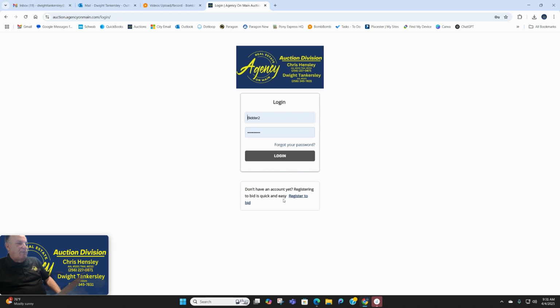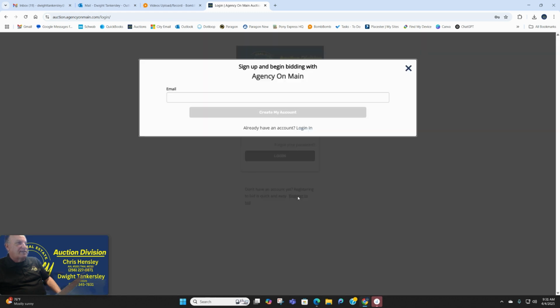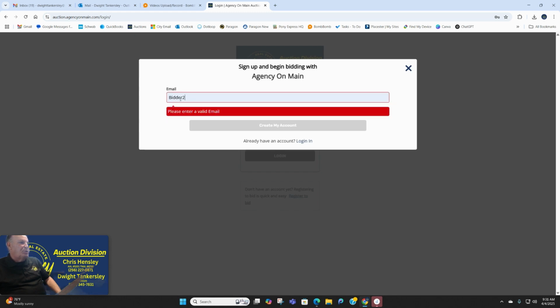And if you have never created an account, you just click this, say register to bid, and you start out, put in your email address, just follow the instructions, make sure you put everything in and finish signing up. Please use your legal name as it's on your driver's license. Make sure all that information is correct because we are going to verify it.